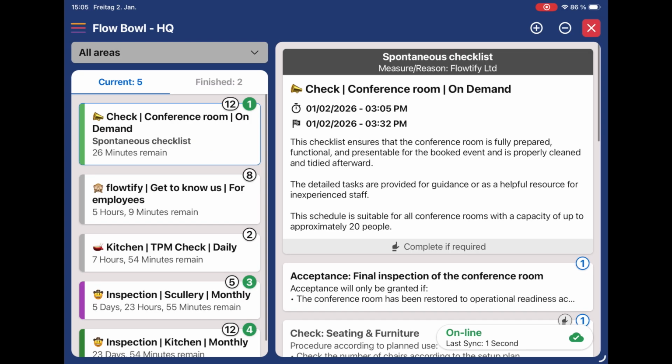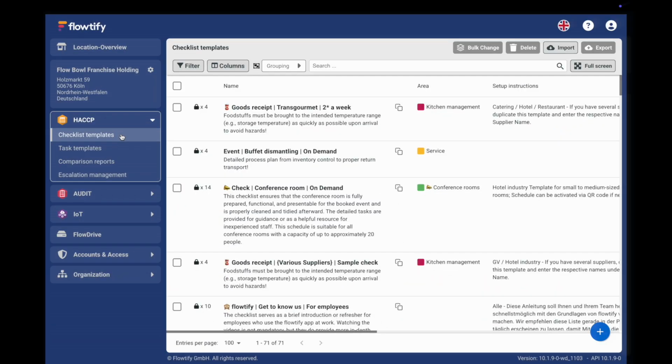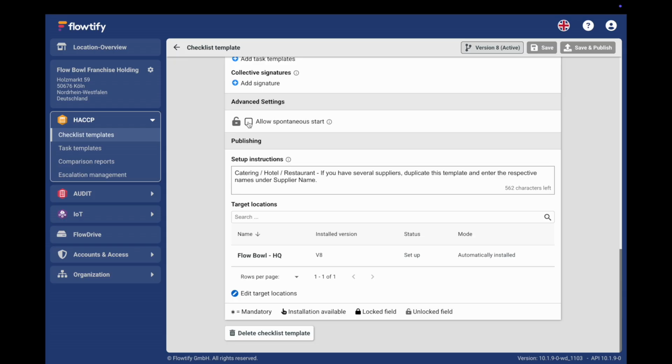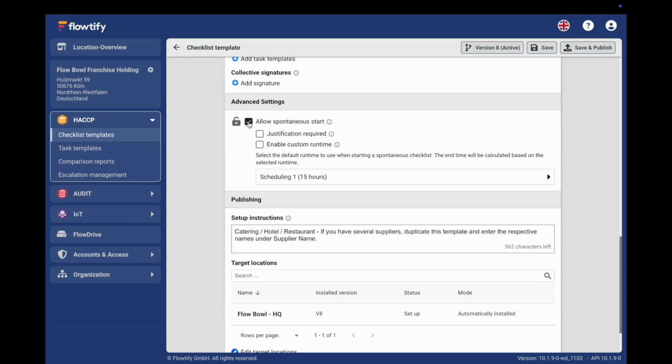In the Flowtify HACCP app, only checklists for which this option has been enabled in the dashboard are available for spontaneous start. Configuration is done either directly in checklists on the location level or within checklist templates on the location overview. Open the required checklist, go to the Advanced Settings, and enable Allow Spontaneous Start. From that point on, the checklist can be started in the app independently of any existing schedules.